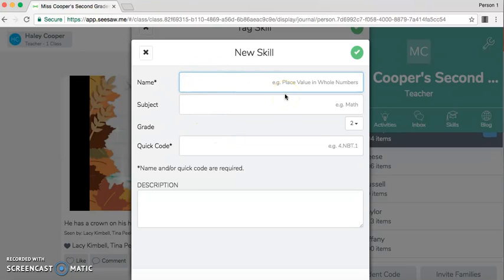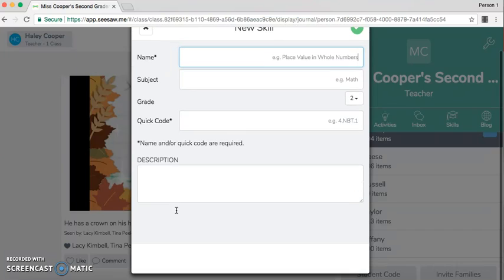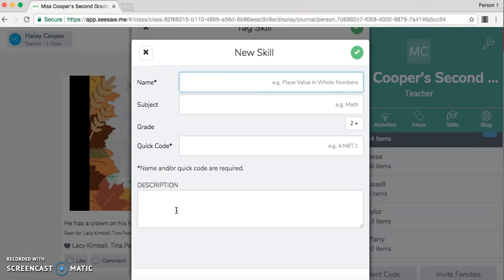So the example that they have up here is place value in whole numbers. The subject would be math and the grade would be 2. Then in the quick codes, you can put in which standard that is, and you can rate your students' performance on whichever skill you choose to do. So that is a great way to really have those grades all in one place for different skills and to kind of organize your Seesaw like your grade book.